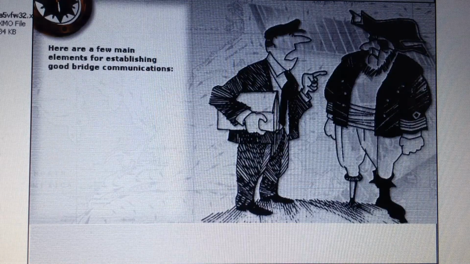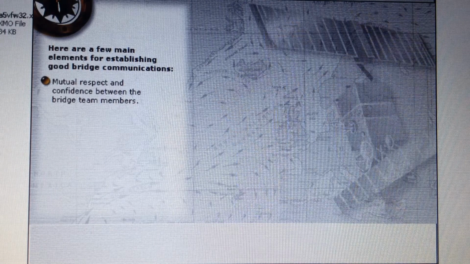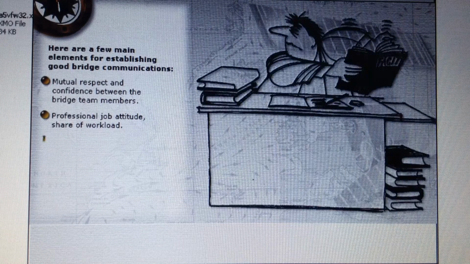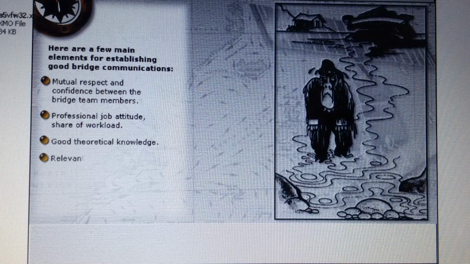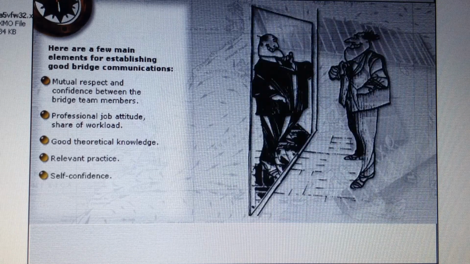Here are a few main elements for establishing good bridge communications. Mutual respect and confidence between the bridge team members. Professional job attitude, share of workload. Good theoretical knowledge. Relevant practice. Self-confidence.